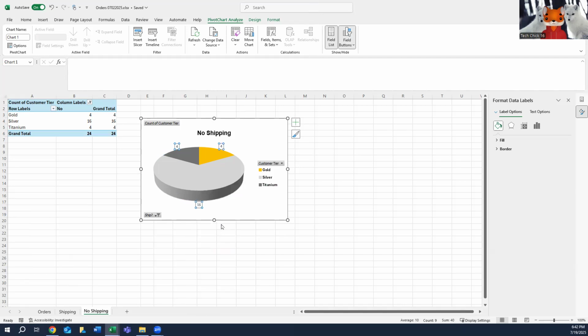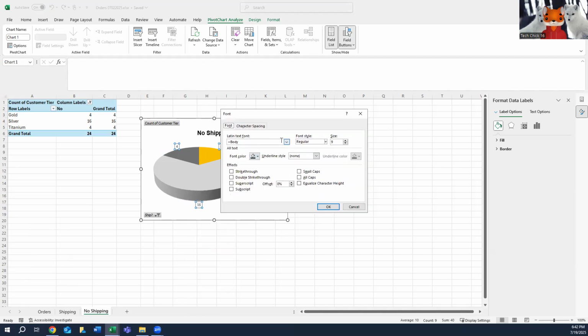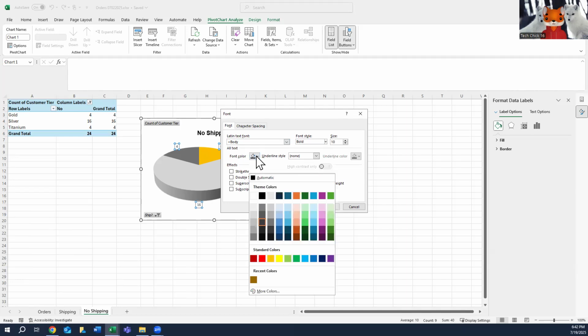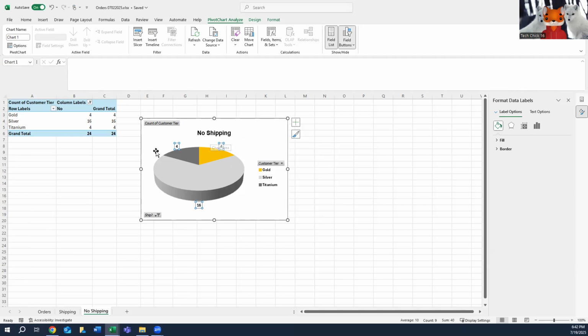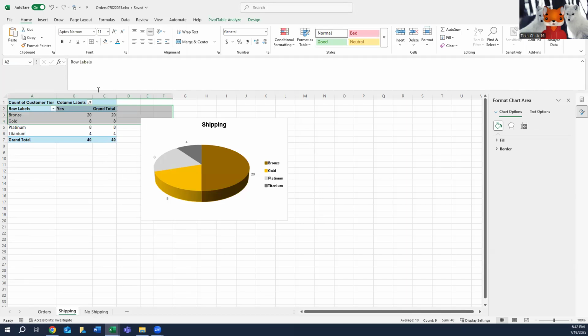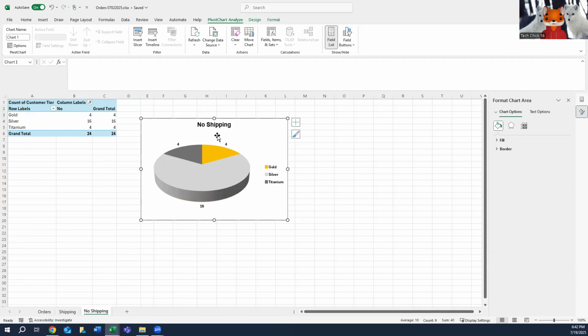Go to font. We're going to bold these, make this 10, and change it to black. Done. And then we're going to hide these buttons again. Boom, we're done. So now we have the no shipping customers by tier, and then we have the shipping customers by tier. These are the customers that are shipping. These are the customers by tier that are not shipping.